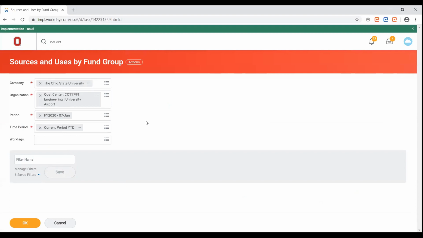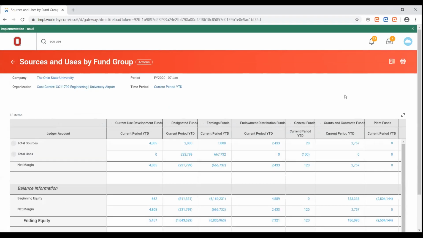This time we're going to be looking at the University Airport, cost center 11799 in the College of Engineering. I push OK, and I would like to make a note, this is staged data. We wanted to make a real contrast here so that you could see what we're talking about. But we have total sources of $2,000 and total uses of $233,799, giving us quite a negative net margin.